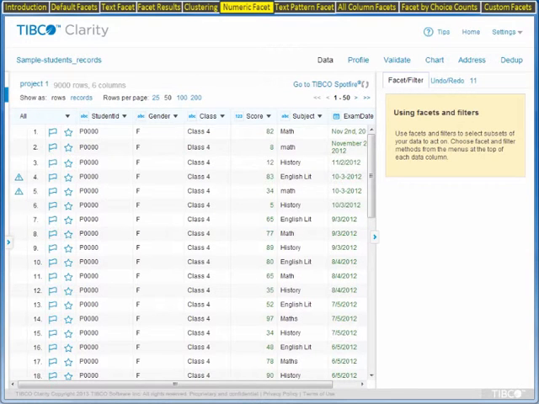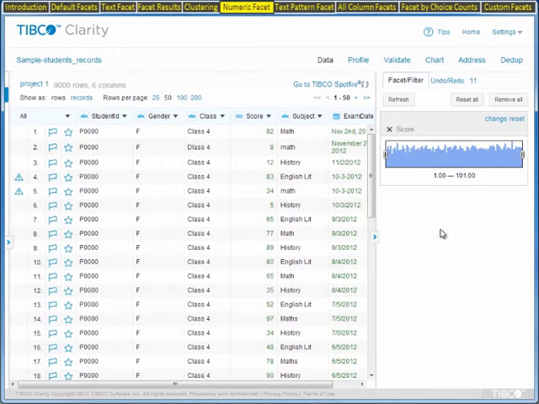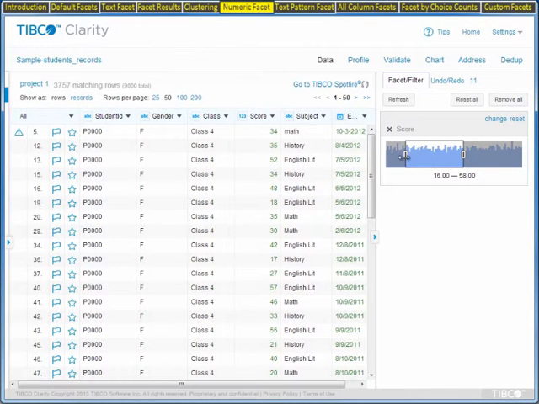Now let's look at how some of the other Clarity default facets work. The numeric default facet becomes available in the Facet menu when the column data is type integer, long, float, or double. We'll select the numeric facet for the score column. The numeric facet provides you an overview of the number distribution, which is shown in a chart format. As you slide the boundary markers, as well as the entire window, the resulting subselected rows are updated in the data panel.